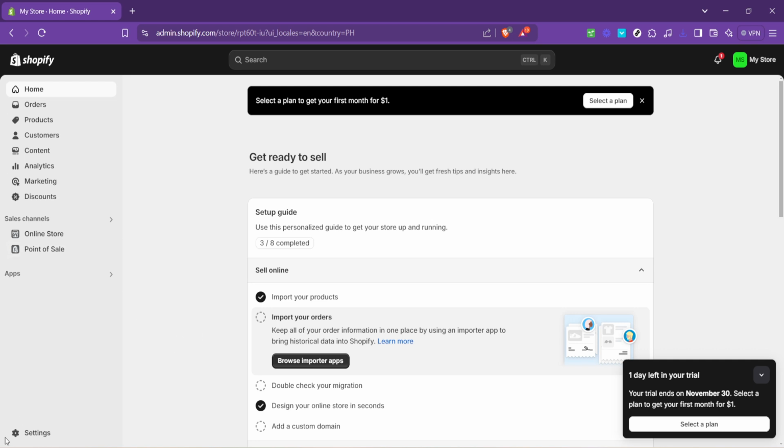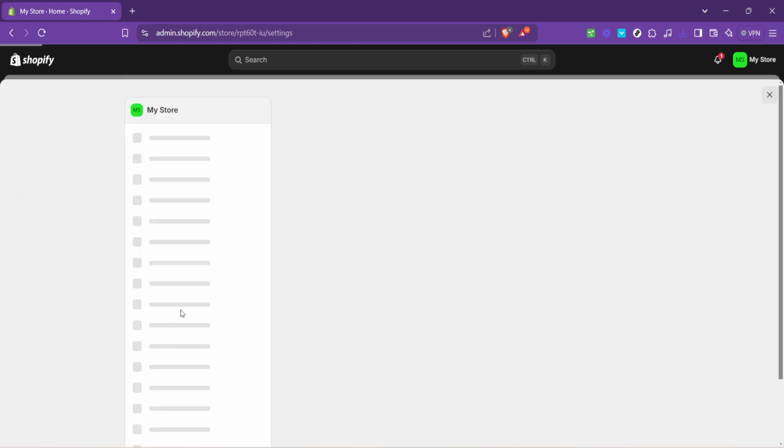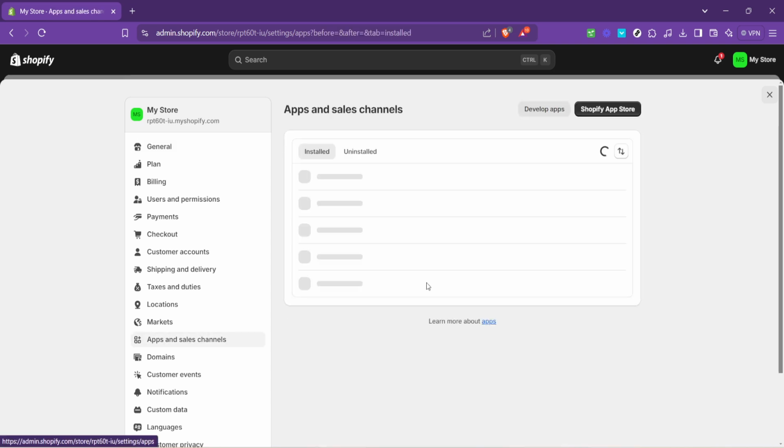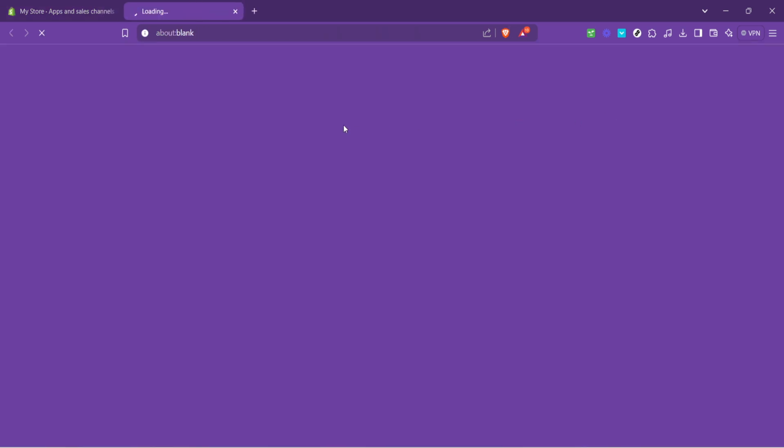To get started with setting your store up for dropshipping, look for the settings option on your dashboard. Clicking this will open up a myriad of settings related to your store, from payment processors to shipping settings. This is where you customize how your store operates. Within settings, navigate to the apps and sales channels section. This area allows you to add functionality to your store via Shopify's App Store, which is where the magic of dropshipping begins. You'll find apps that connect your Shopify store with various dropshipping suppliers.